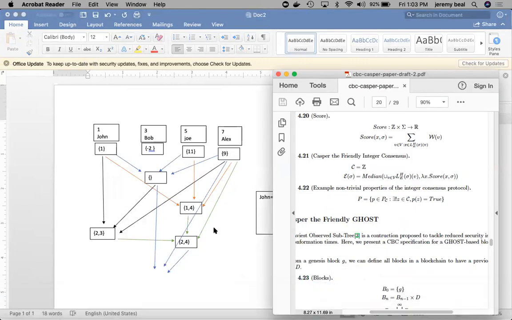Okay. So now we just have Joe, Alex, and John. Yes. So correct me if I'm wrong, but from my understanding, we're only considering the weights from those 3 validators, John, Joe, Alex.